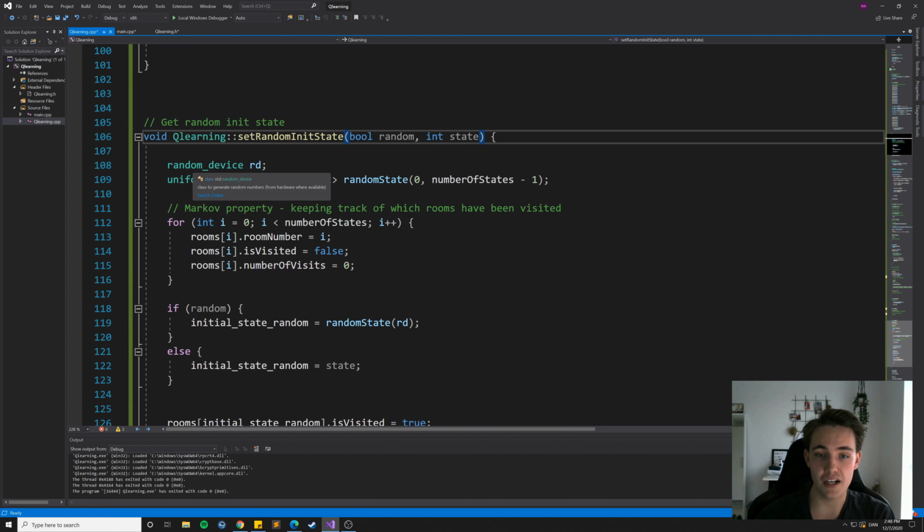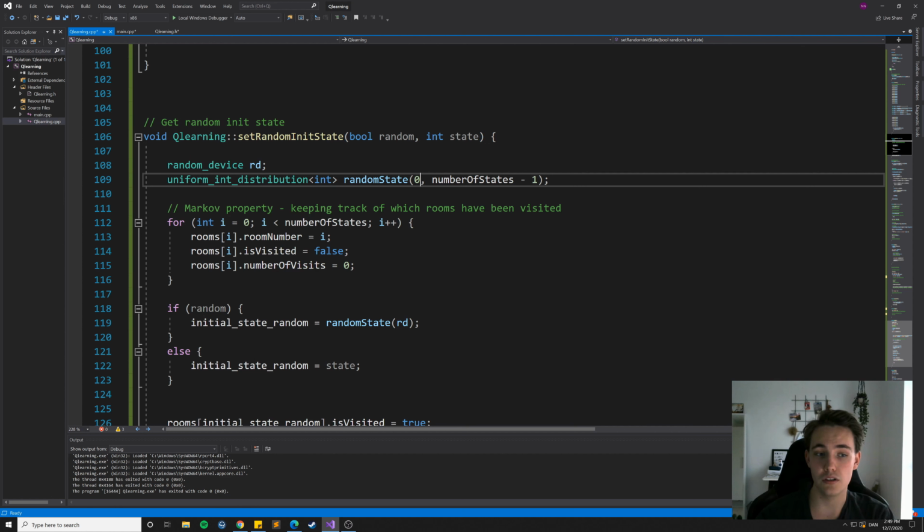So we have this random device here, so we're able to generate random numbers, and then we're going to create this uniform integer distribution, which is just called random state here. And then we want to return a random number from 0 to the number of states minus 1. So in this case, we will return a random integer between 0 and 10, and this will be the random initial state and the room that we can spawn in. So we know that we have the rooms from 0 to 10, and then this will return the random room that we're going to spawn in.